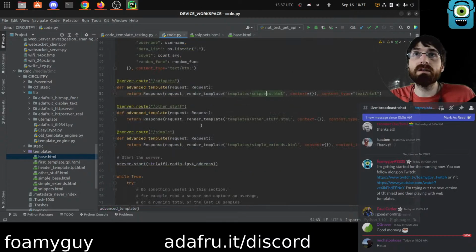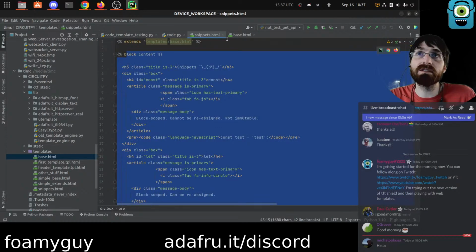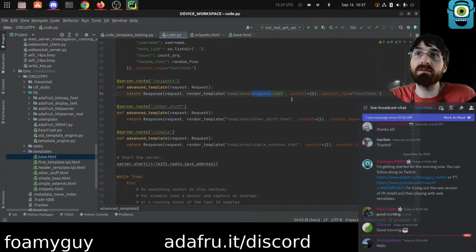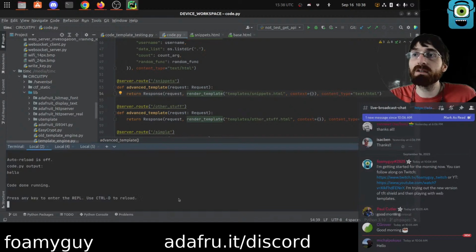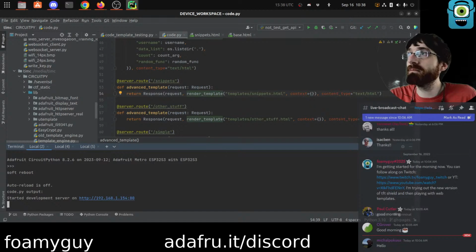And so all of that happens just in render. We have snippets, and snippets says that it extends base, and base has all of its stuff. So everything will just happen for us. Plop all of those together, and then that will get returned when we send a request to /snippets. So our server is running.